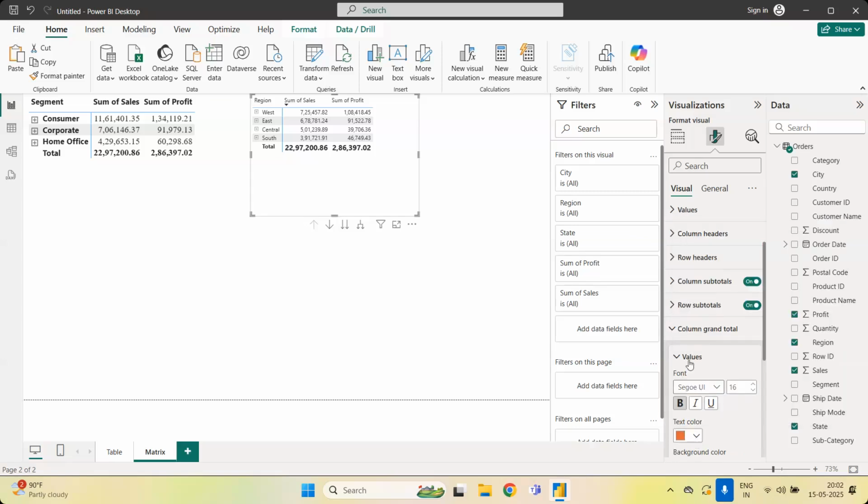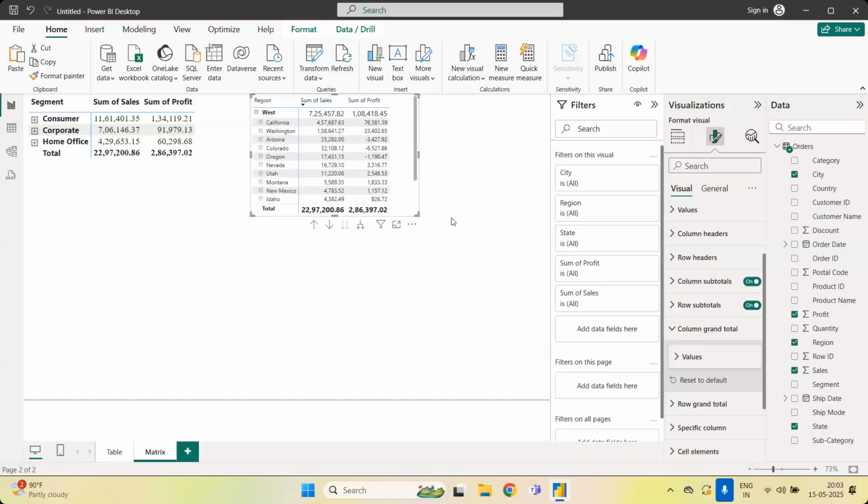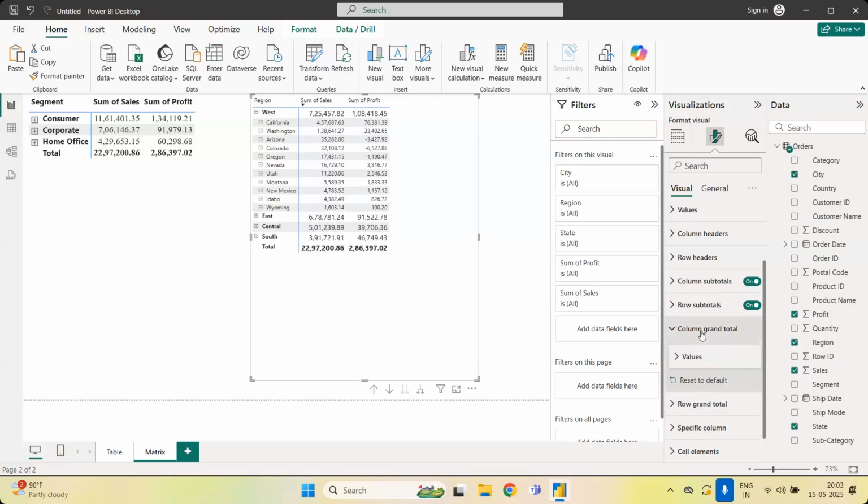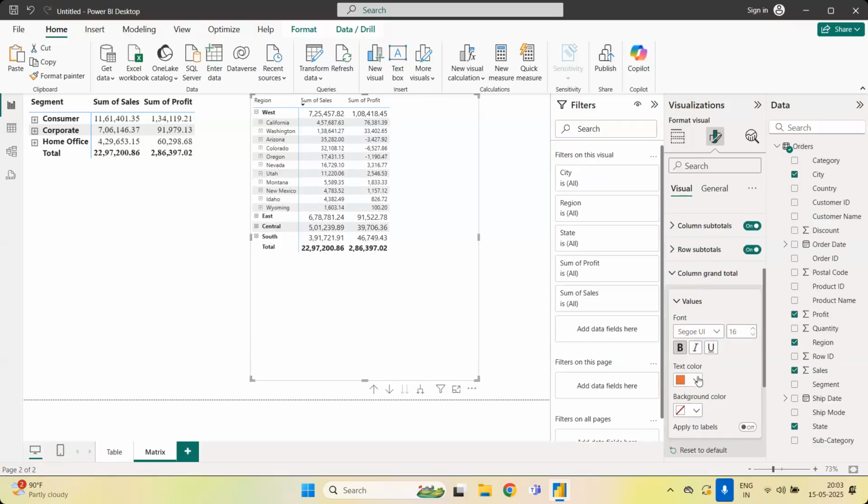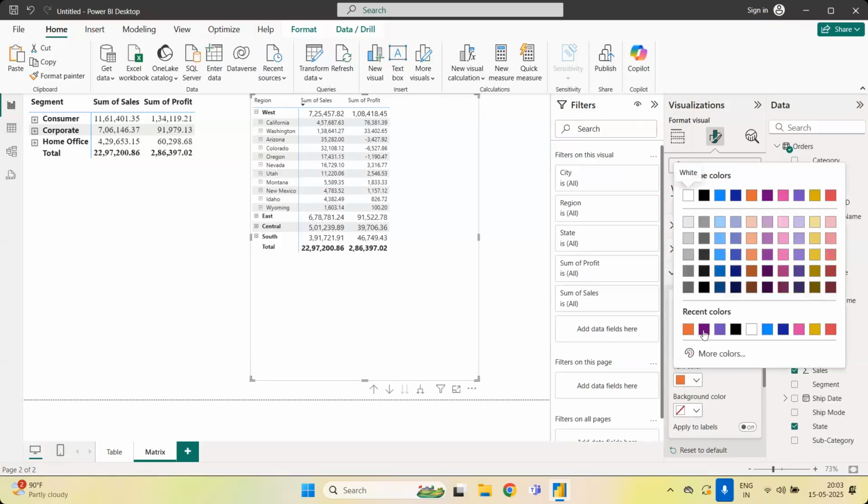Okay. Sir, you changed the color, but none of the color is changing. No, sir. Very simple. Once you click on this, then you'll see the difference. Okay. What is the column grand total? Now I'm going to set the column grand total text color.